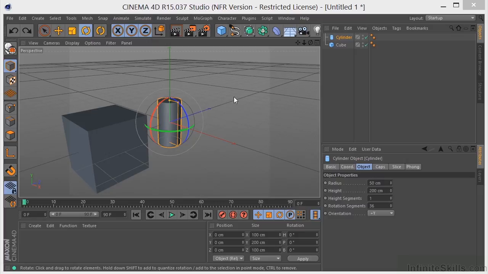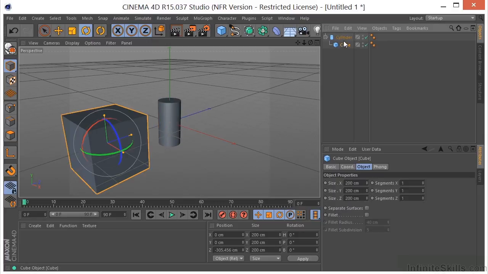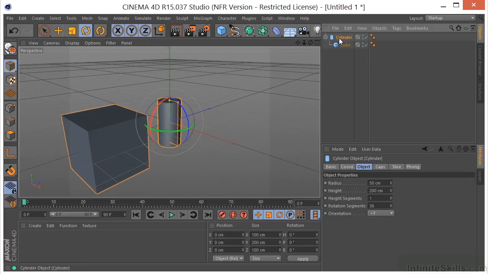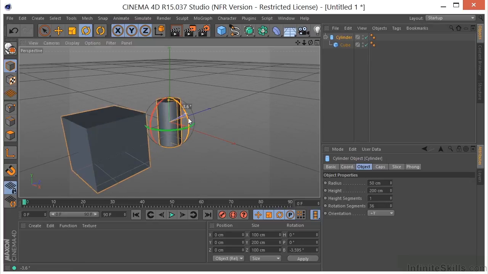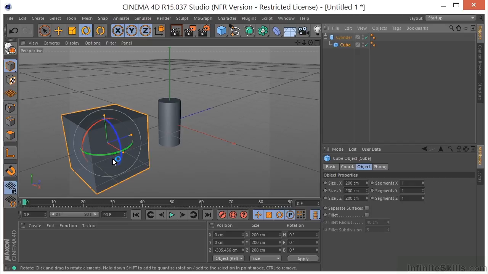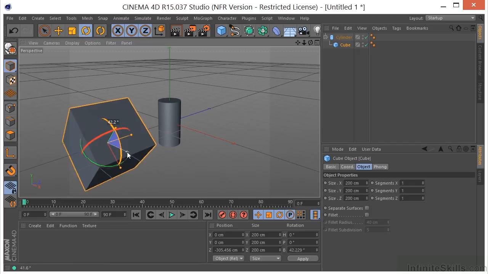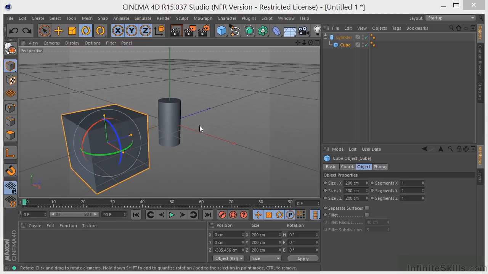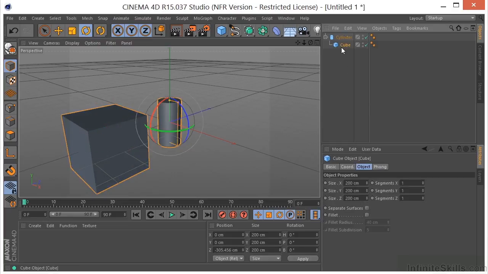However, if I take the cube and put it underneath the cylinder, then I have created a parent-child relationship. So now if I select the cylinder and rotate it, then the cube comes along for the ride. However, if I grab the cube and spin it around, nothing happens to the cylinder. So again, this is a parent-child relationship.